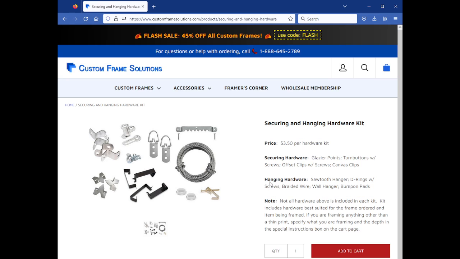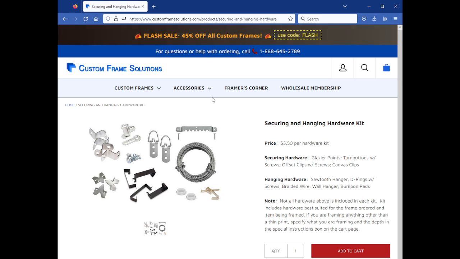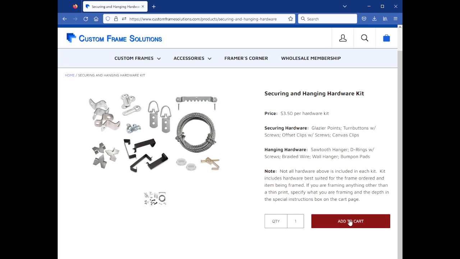Takes me to the hardware ordering page, and it tells me what types of hardware there are. Not all the hardware is going to be sent. Whatever you require will be sent, and that's determined by what you choose in terms of your frame. And if you are ordering accessories such as glass and acrylic or backing, then we'll know that you're framing something thin, and so we send you the appropriate securing hardware. If you're framing a canvas, you'll need to let us know in the special instructions box what the depth of your canvas is so that we can send you appropriate hardware. So for the hardware kit, I'm just going to add to cart.